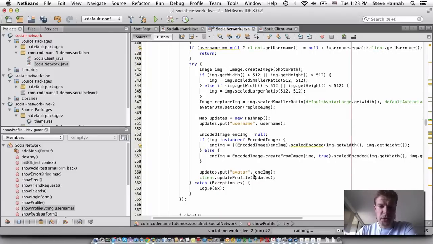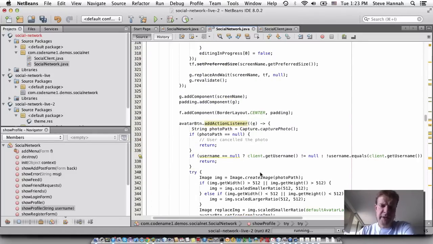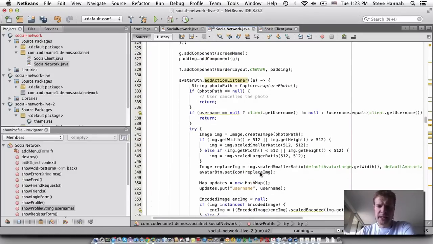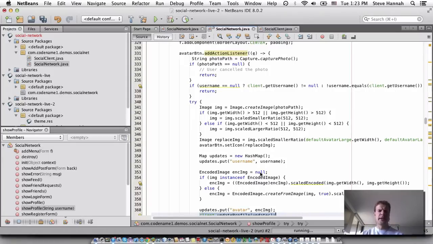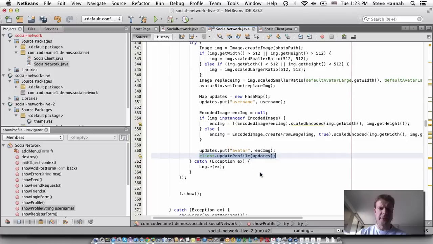But it's also going to, when it's all done, update the client profile using the REST API, passing the encoded image back to the server. So this is doing a fair bit. I'm not going to go into great detail because it's similar to other details that we've gone over in other forms.